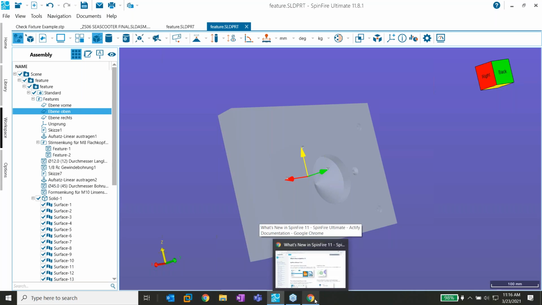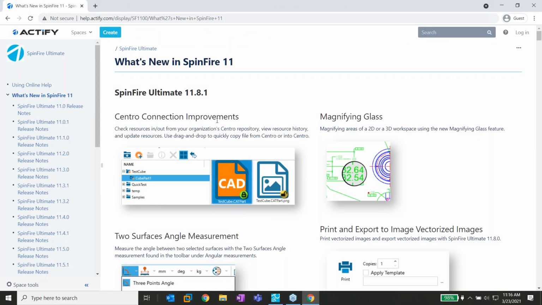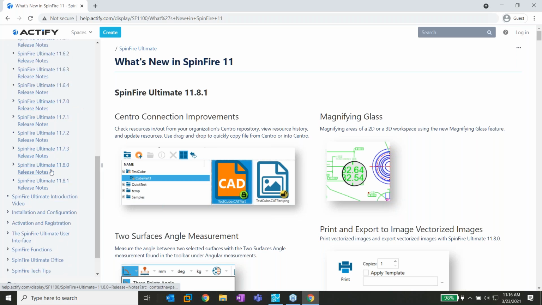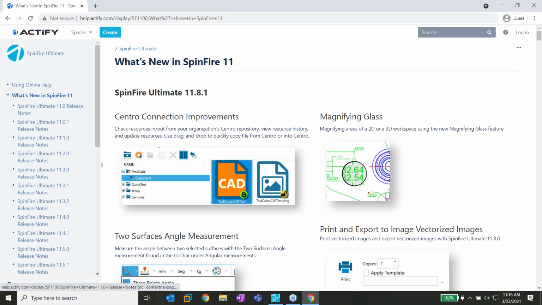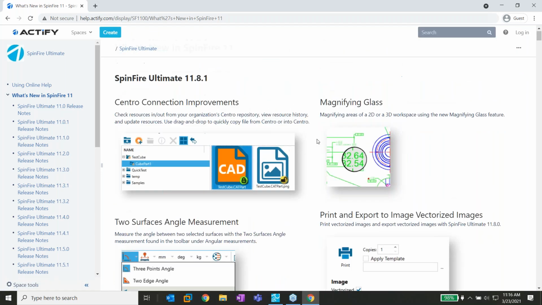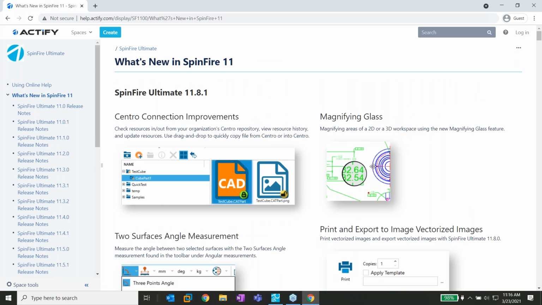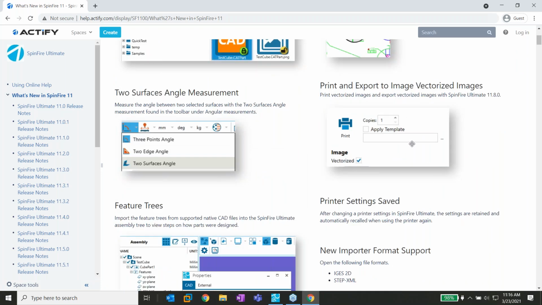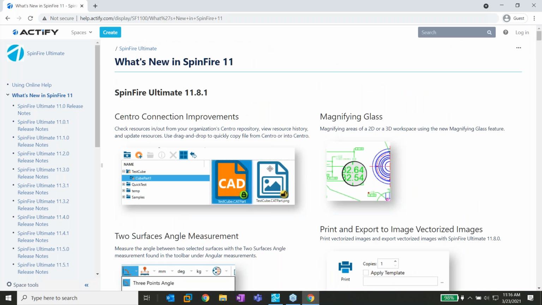And for further information on our new features with SpinFire 11.80, you can always navigate to help.actify.com, and you'll see a list of the release notes of 11.80 or 11.81. You'll see those additional enhancements here. I showed today the magnifying glass, some printing capabilities, as well as feature trees. Okay, so that's all I had for today. Todd, back to you.